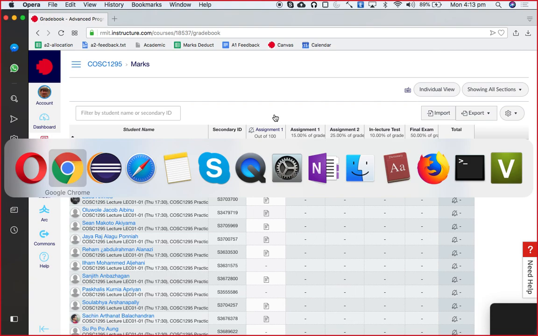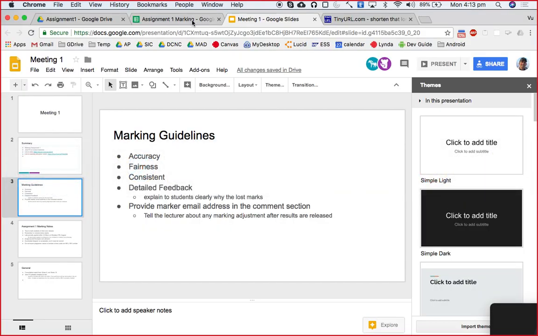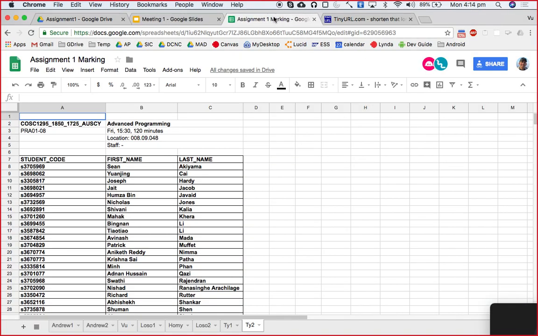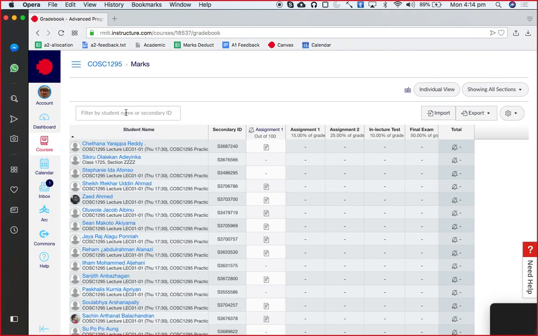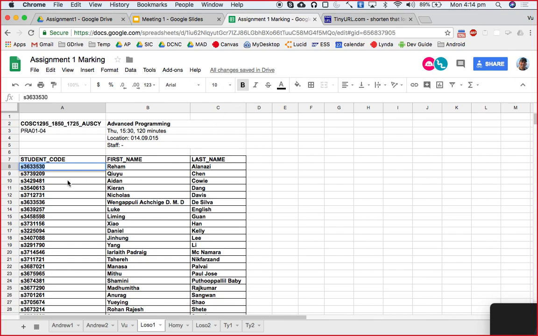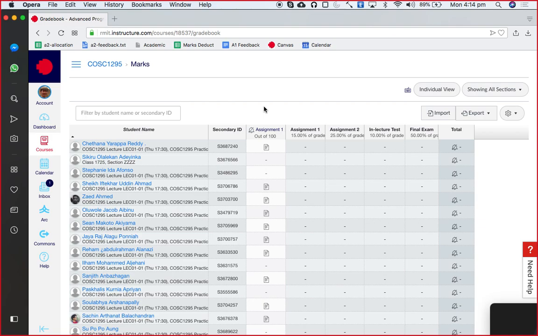When you want to mark, the first thing you will do is to open this allocation sheet, and for example, go to your list, and then you can put a name or a student code. For example, this one. And then you go back to this. I think that's not a good way to mark. So what is the good way? Can you go back to the grade, to the gray, okay?